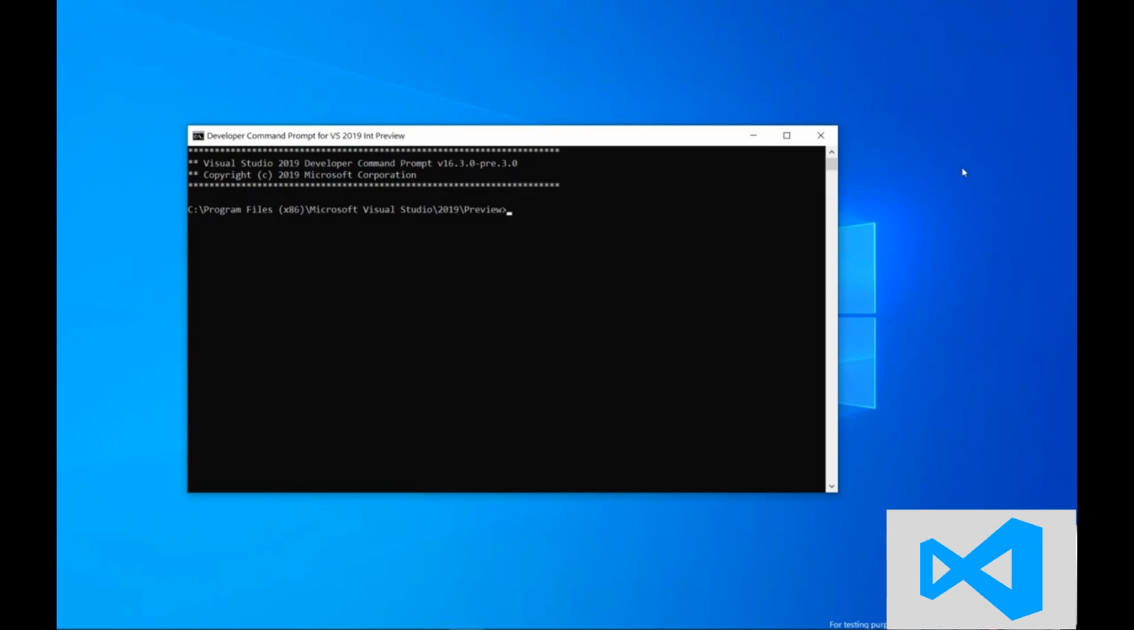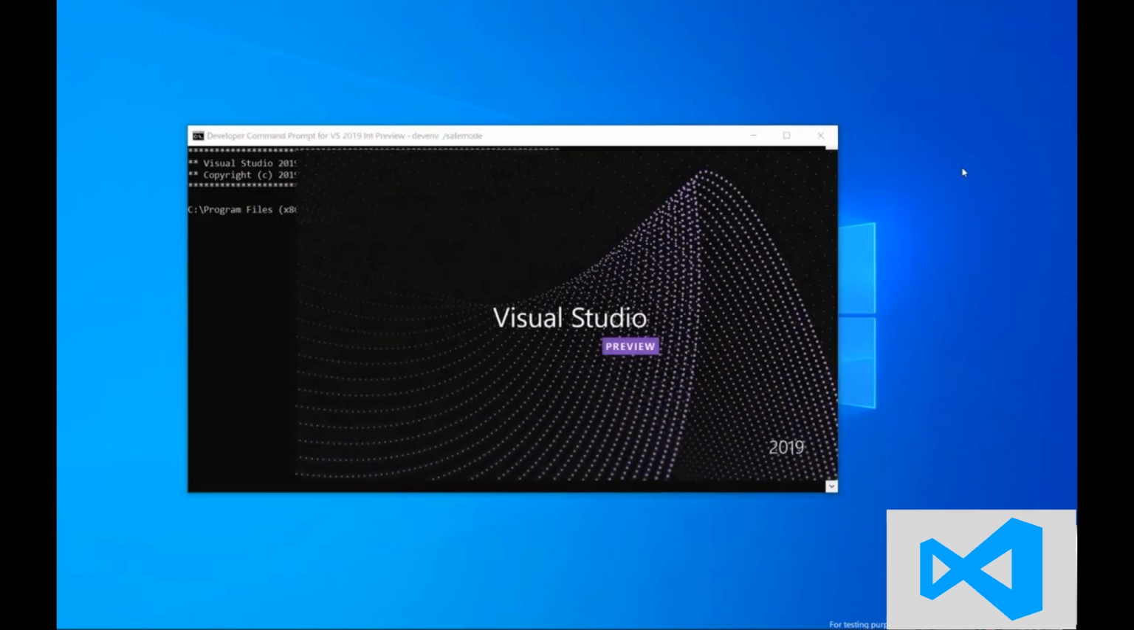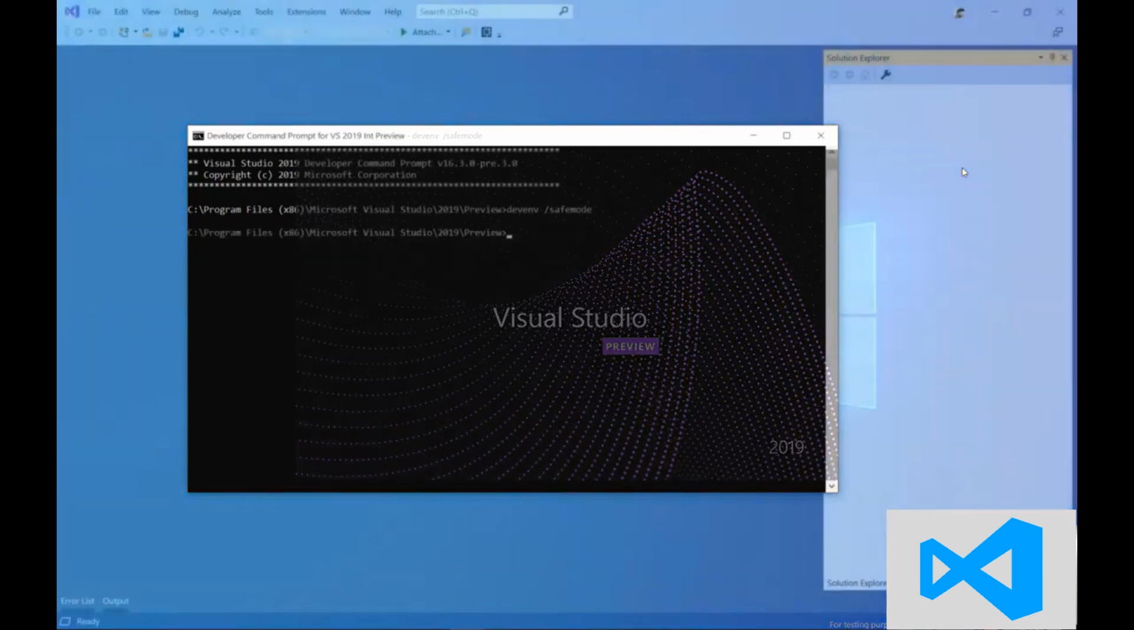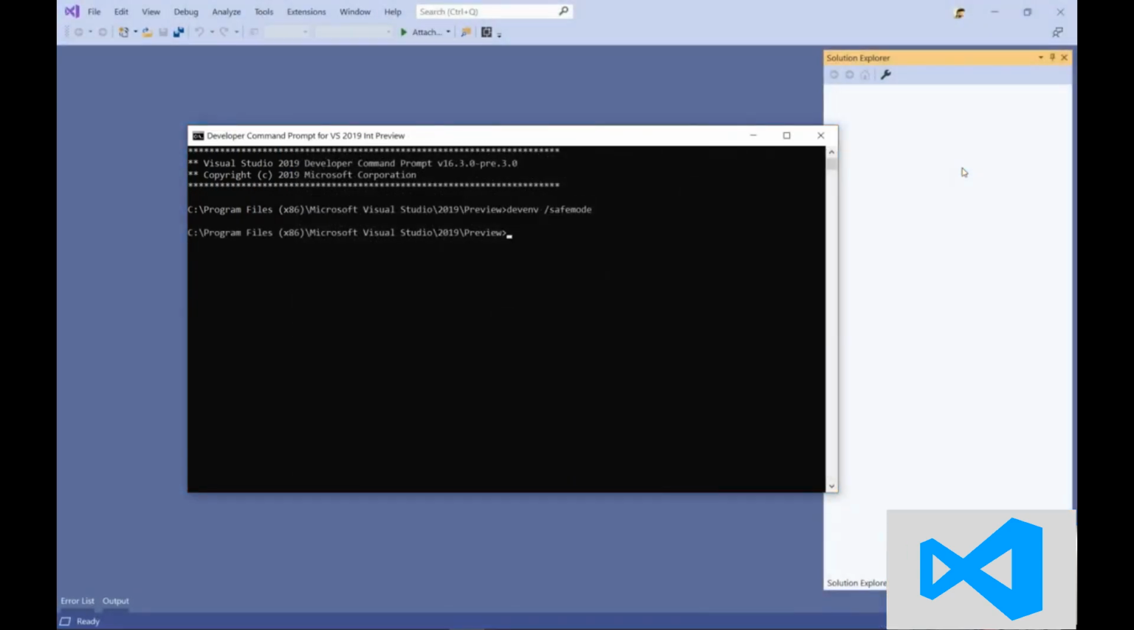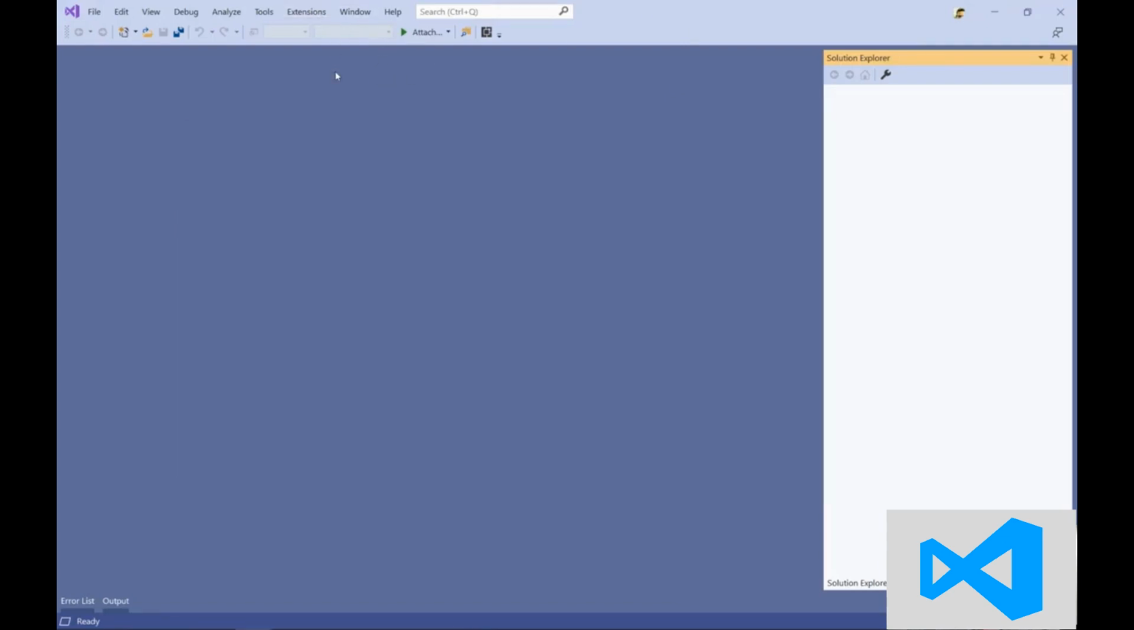In order to start Visual Studio up in safe mode, we go to the developer command prompt, and I'm going to write devenv. That is the executable for Visual Studio. So devenv /safemode. This will start Visual Studio up without loading any third-party extensions. And there it is. It starts up, and it looks pretty normal.